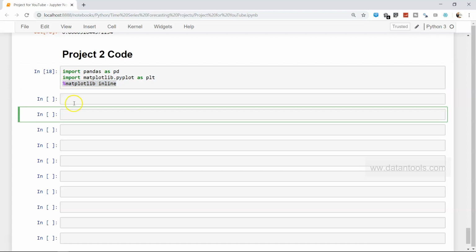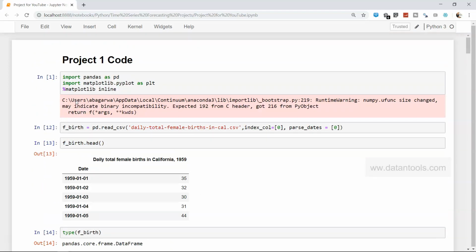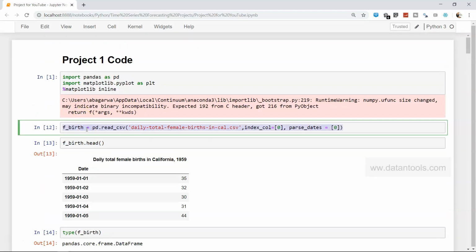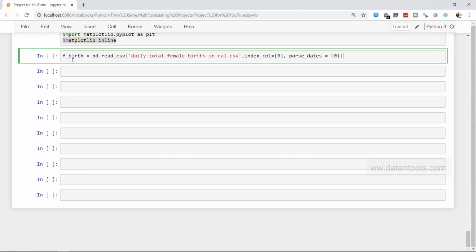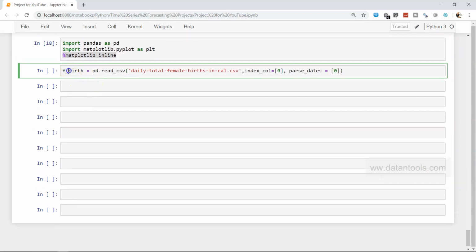First task is getting the data. So to get the data, I'll just go up very quickly, copy this because this is what I want, and come down here and paste it. What we are doing is creating this object, reading the file with read_csv, daily total female births in California. We want the first column to be the index, which is dates, and we want to parse the dates so that Python knows that the first column contains dates. So 0 indicates the column number, which starts from 0: 0 indicates the first column, 1 indicates the second column. Indexing starts from 0 within Python, if you are not aware.